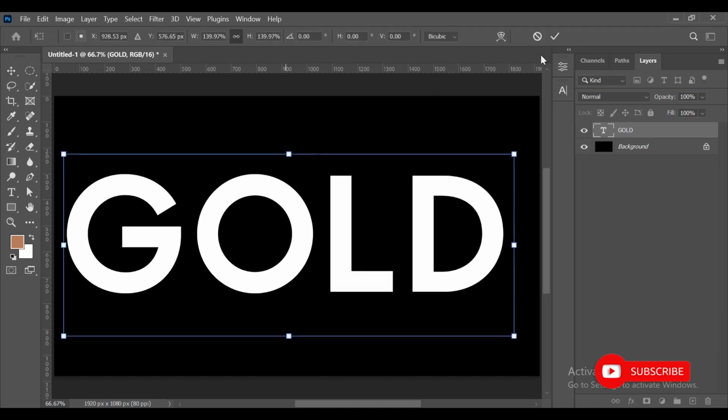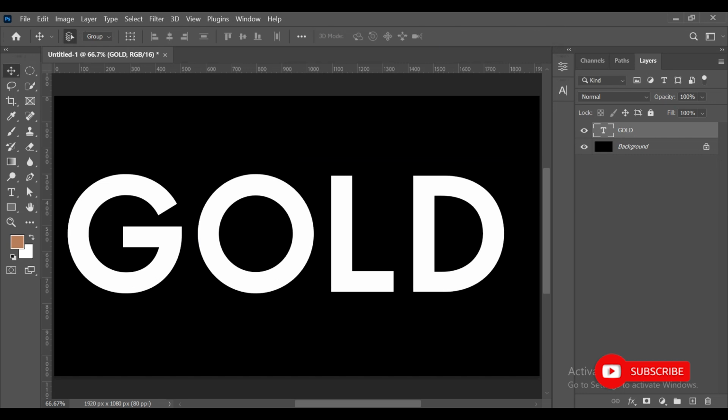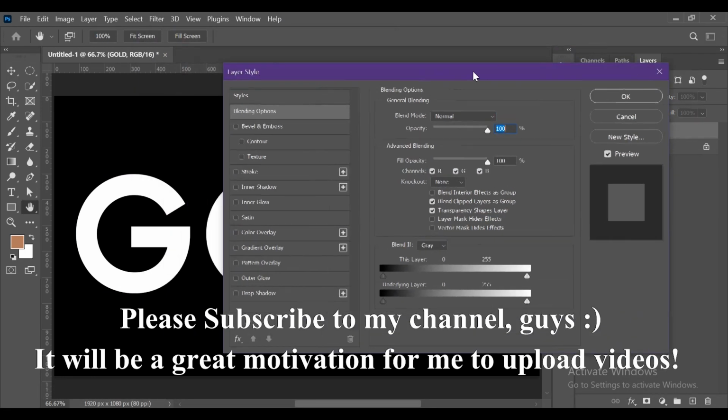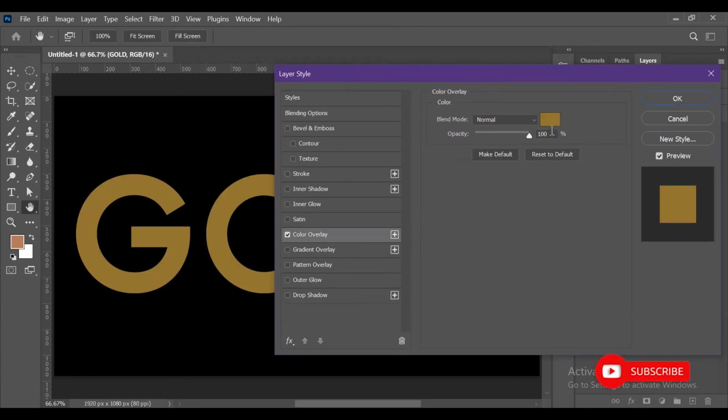Okay guys, next we will be creating the effect using the blending options of the layer. I will show you the way the effect should be done. It's not compulsory for you to follow the exact same thing. So guys, let's get into making the effect.